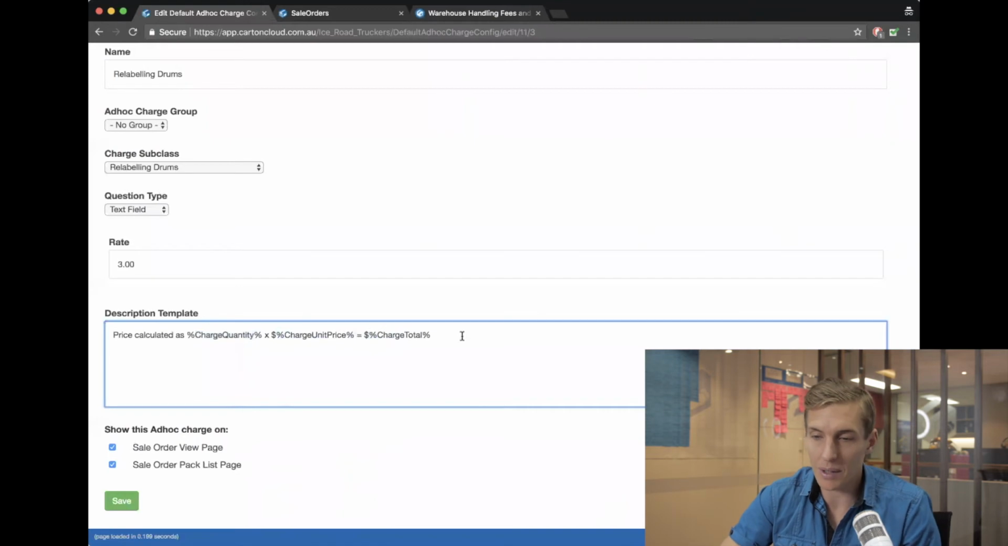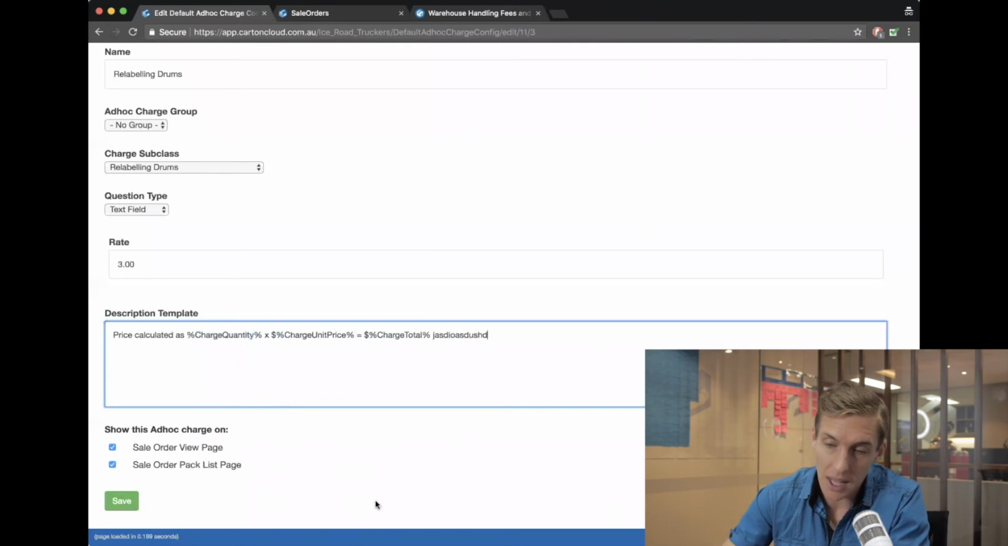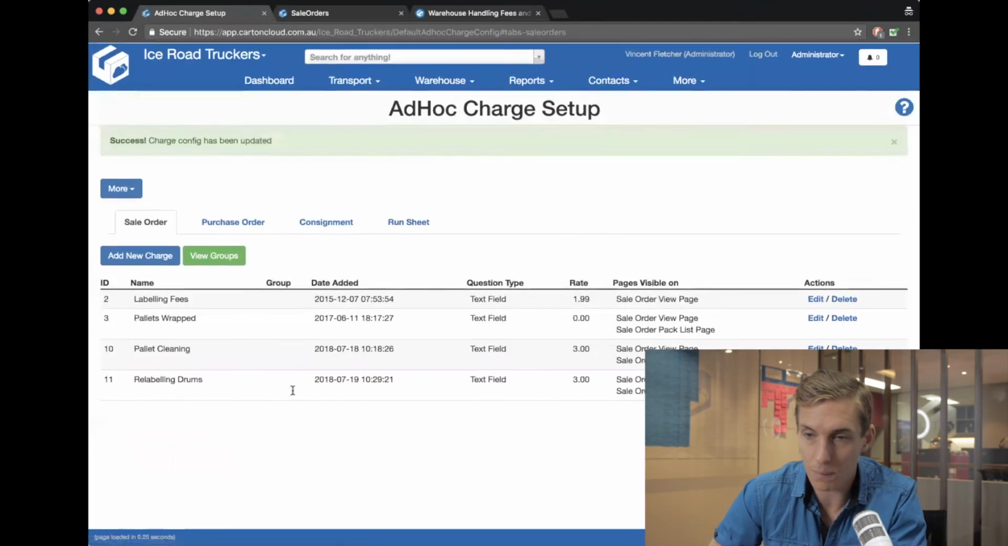If I wanted to do something in here, like add in some additional information, you can do that. You can literally just add in whatever text you want on the end of this, save it, and then that template will be used for filling out the textual description of those charges going forward. So that's a way that you can customize how that stuff looks. So I'm just going to save that in there. I want it to just display as the default.